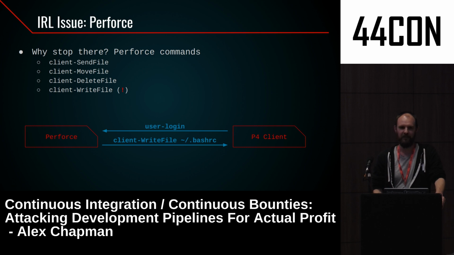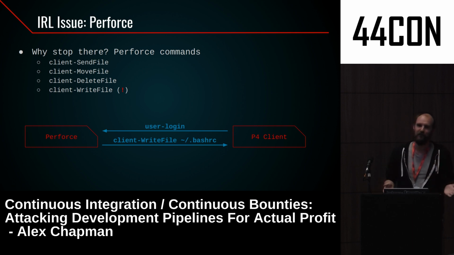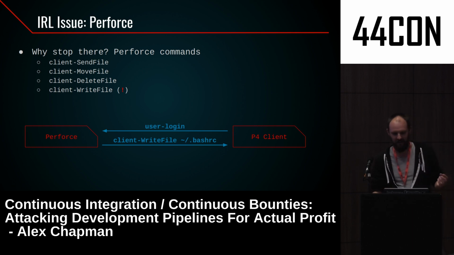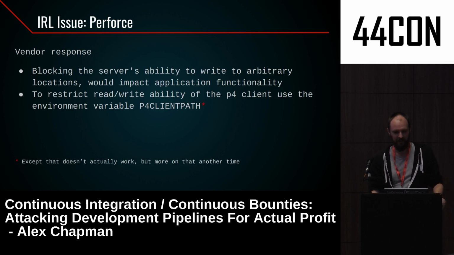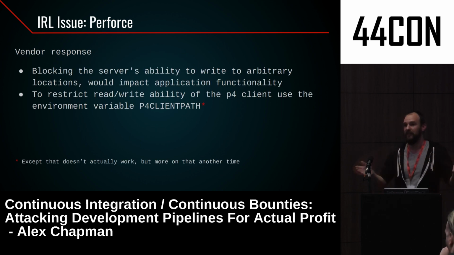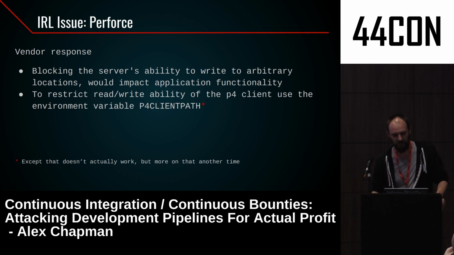So now the Perforce client is saying, I'd like to authenticate, and I'm saying, please write this .bashrc for me. And that was a very simple way of taking a weird client interaction with the server to full RCE in a pipeline. And this was outside the build instance, so this gave me much more access than just having RCE in a build instance would. So I thought, being the responsible researcher I am, I'd let the vendor know.